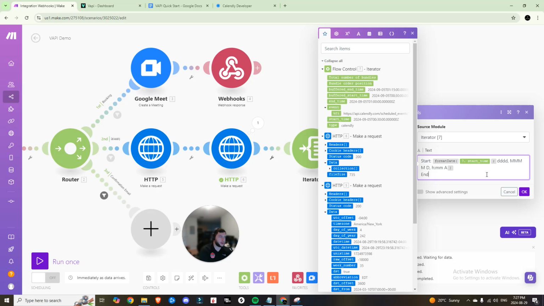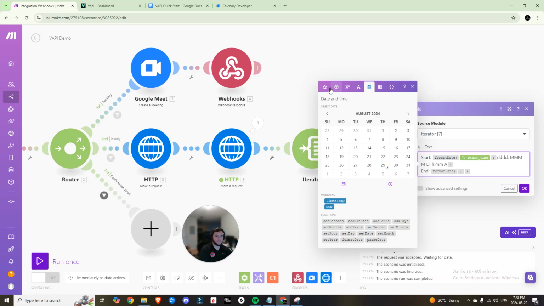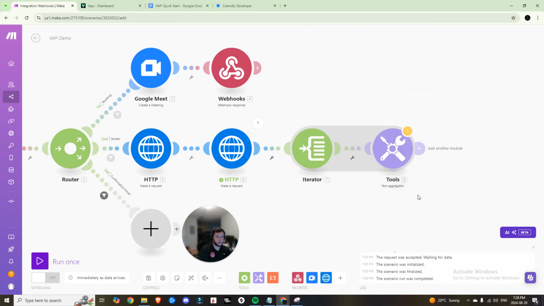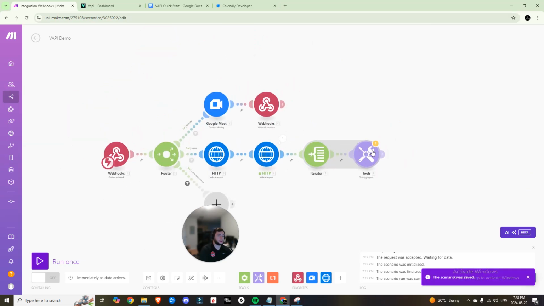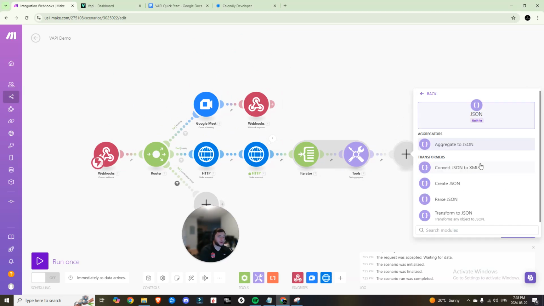I'm going to enter in the end, and it's going to be the same thing. So click back on your calendar, format date, and we're going to grab the end time now, which is right here. Perfect. And we are just going to copy that from here and paste it in right here. Perfect. We'll hit OK. So now it's going to loop through our busy times and then give us the start and end time dates. After that, we are going to create some JSON, because that's what the webhook understands.